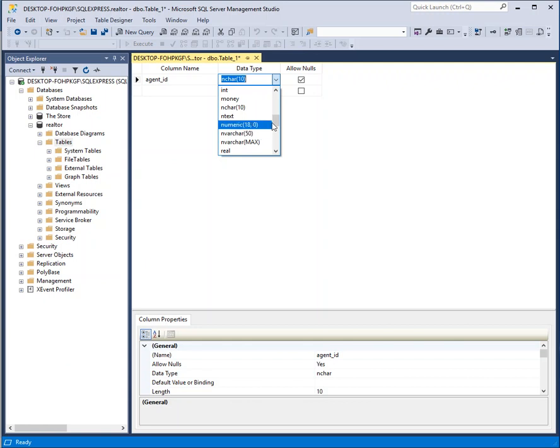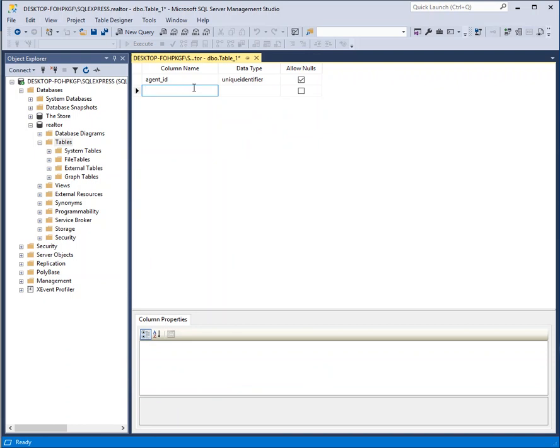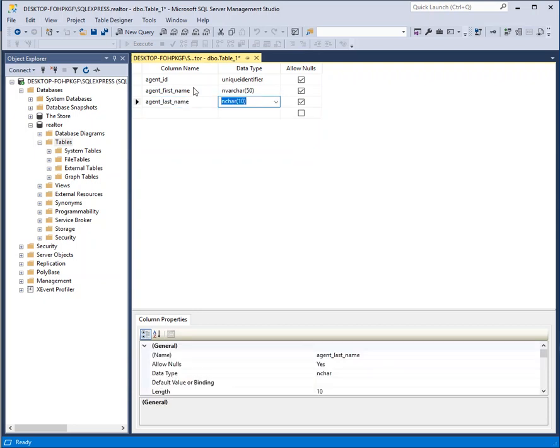So for this, what we're going to do though is we're going to create a specific unique identifier data type that is available in SQL, because that is eventually going to be our primary key. So then we're going to add the agent's first name, and we're going to use an nvarchar. And again, this is just one of those that is built into SQL Server, and we will come back and talk about these later on in the semester.